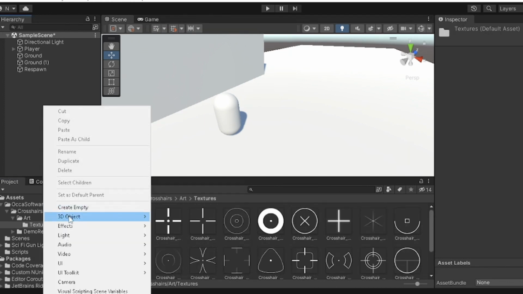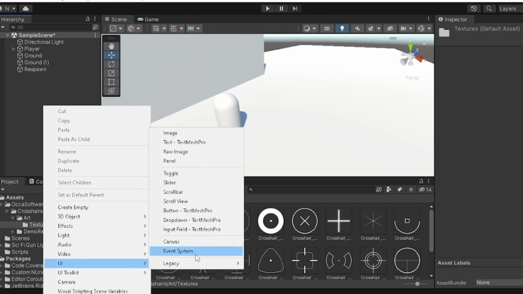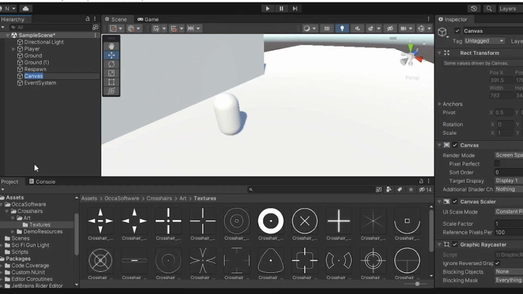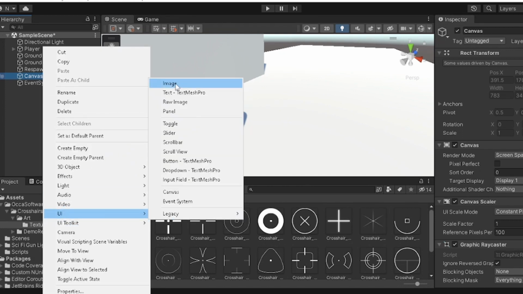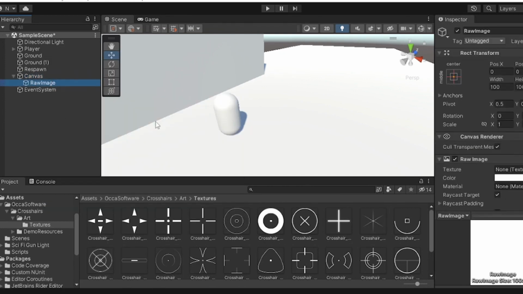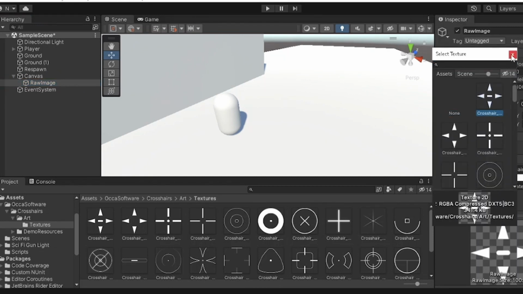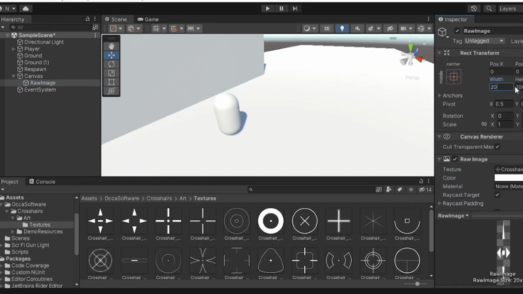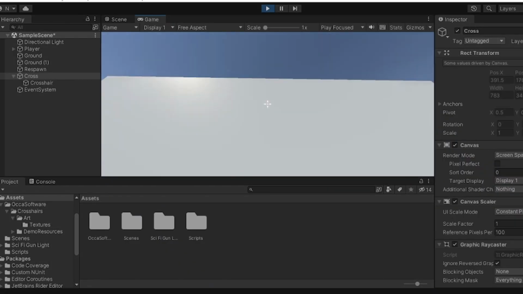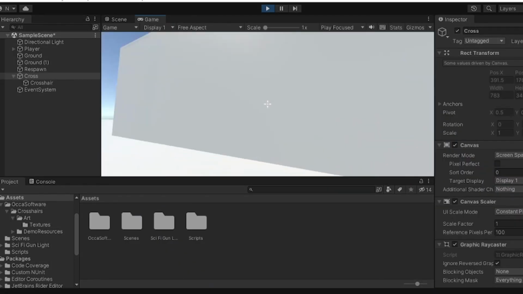Now create a canvas by right-clicking UI, then clicking on canvas. Then right-click on canvas, then click on UI, then click on raw image. Then click on raw image, then click on texture, then choose any crosshair you want. Then change the width and height to 20. And as you can see, it works great.